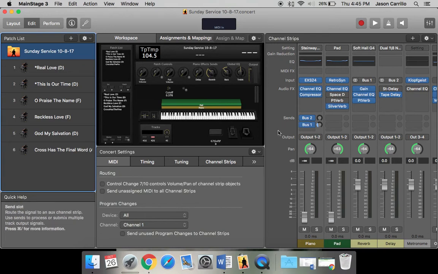Okay, so you'll notice here the output section of each of these channel strips. So sounds need to go to certain outputs. For example, we have piano and pad, those are always output 1 and 2. Those should always be there. And you'll notice here the metronome is output 3, 4. So that's just something you always need to remember. Make sure that piano and pads are output 1, 2. Metronome is 3, 4.